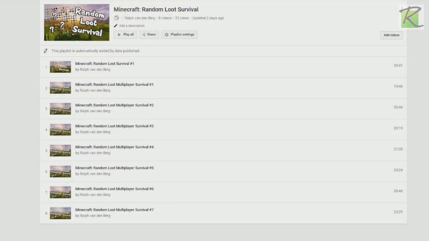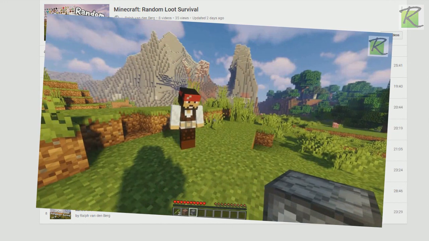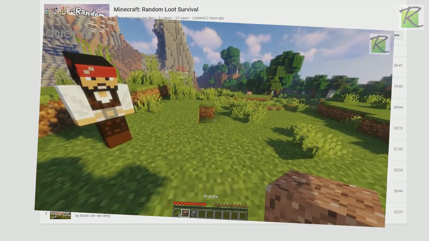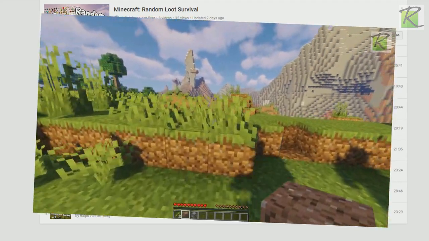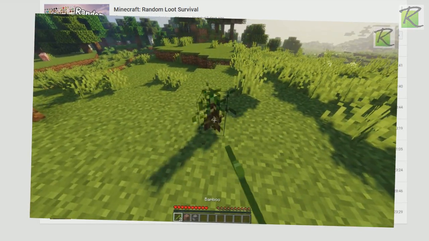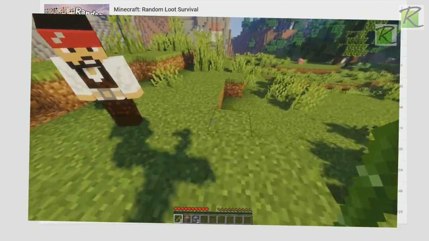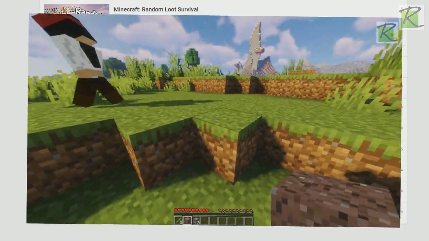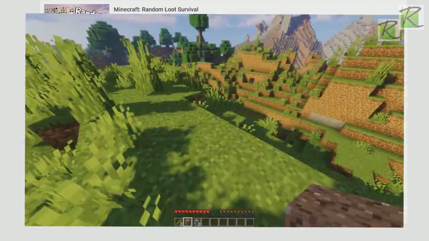What's up, guys? I've been doing some Minecraft random loot survival with Daryl, and I've got a couple videos up, and people seem to be enjoying them. So I thought I'd put together a little tutorial if you wanted to generate your own random loot table data packs. I'll tell you how to do it.